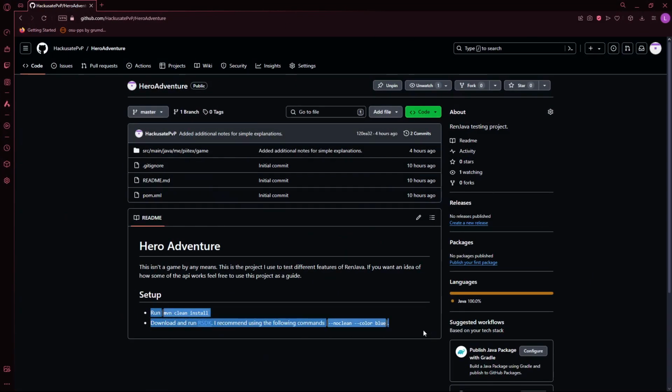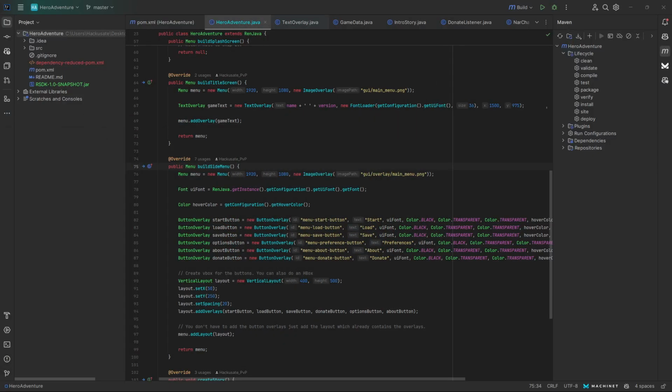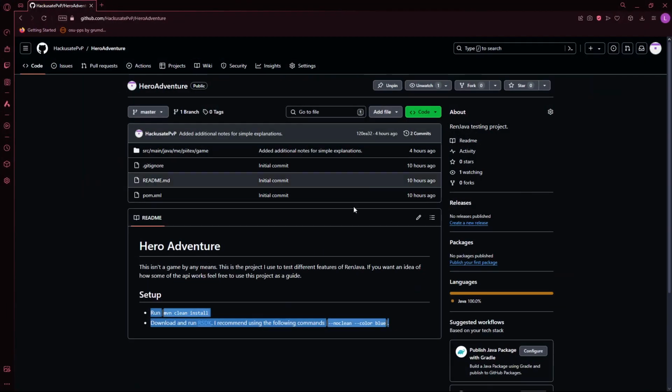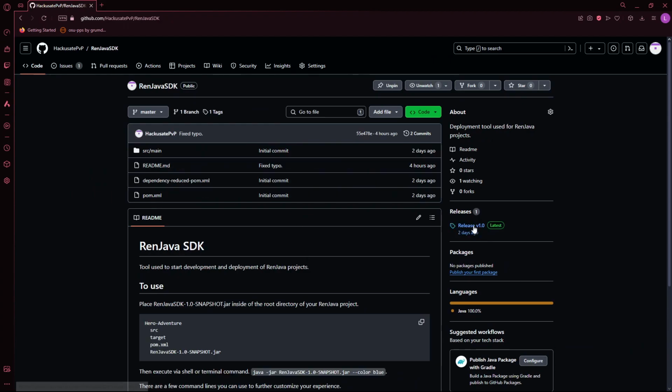And then the steps are here if you want to just skip this video entirely. But if these steps are failing for you, then hopefully this visual demonstration should help. Anyways, the first thing that we need to do is your project should look something like this without the RSDK 1.0 jar. Please download the RSDK, which I think I linked here. You can just download the release one.